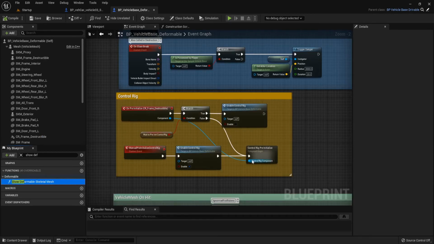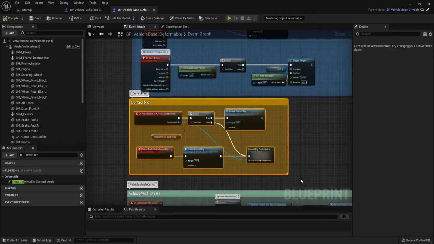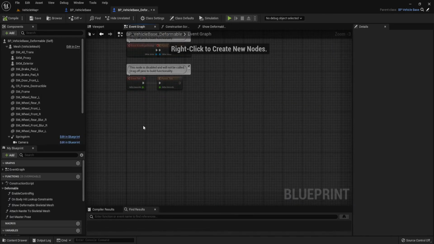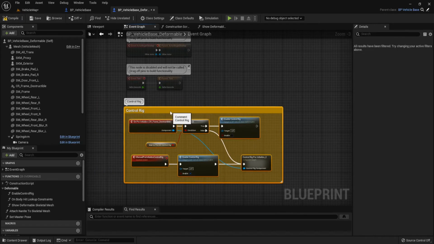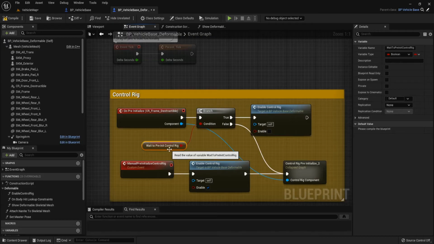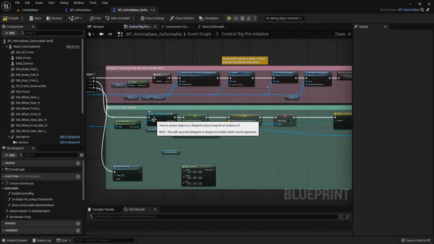And let's copy this control rig and go to event graph, paste it, and promote this wait to pre-init control rig. This control rig pre-initialize, rename it, and we open.